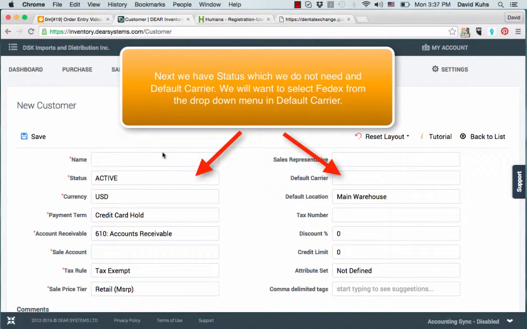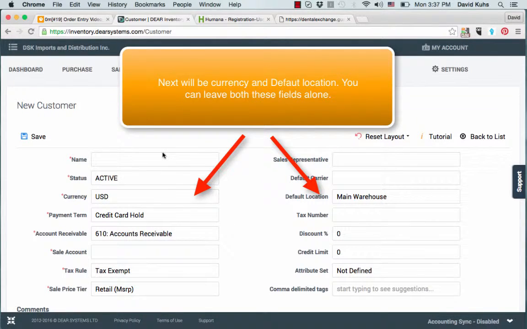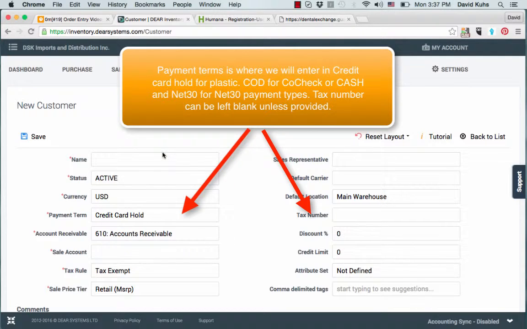Next, we have status, which we do not need, and default carrier. We want to select FedEx from the drop-down menu. Next will be currency and default location. You can leave both of these fields untouched. Payment terms is where we will enter credit card hold for plastic, COD for company check or cash, and Net 30 for Net 30 payment terms. Tax number can be left untouched.